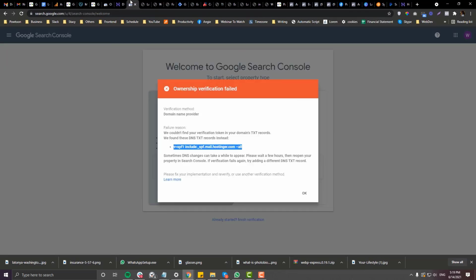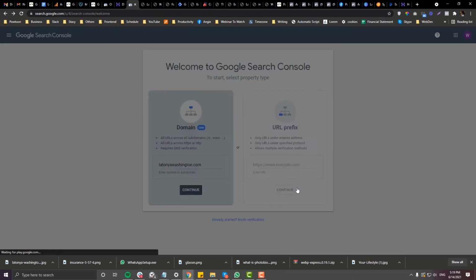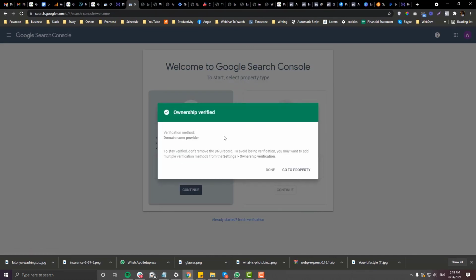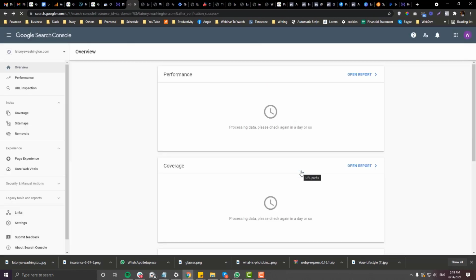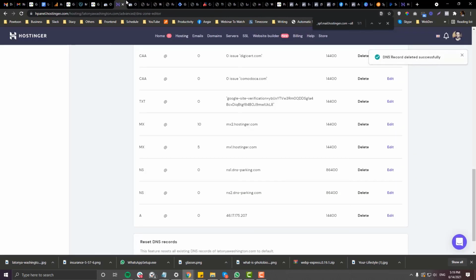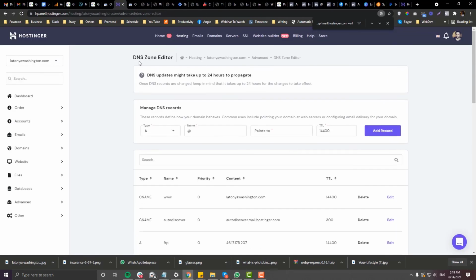Now let's go back to our Google Webmaster and click the verification. And our account is already verified. That's how easy it is. You don't really need to hire a web developer to do it. You just need to look for this area called DNS Zone Editor.